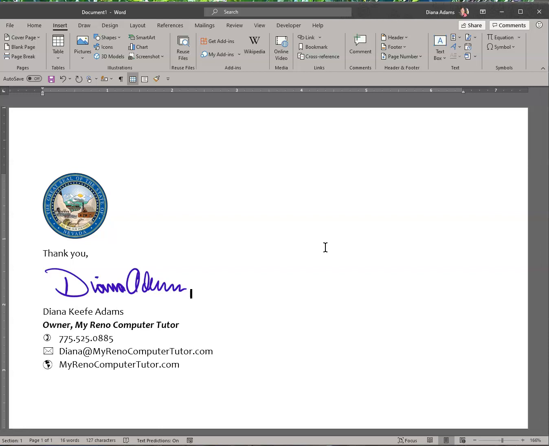How to create your own building block saved as a header or footer or a text box or a cover page. The method is the same regardless of what the end result is going to be. All right, so I'm going to create an AutoText entry. AutoText can be an object, it can be text. If it's text, it can be up to 255 characters. All right, so the steps are: 1, select whatever it is you want to add to the building blocks library.